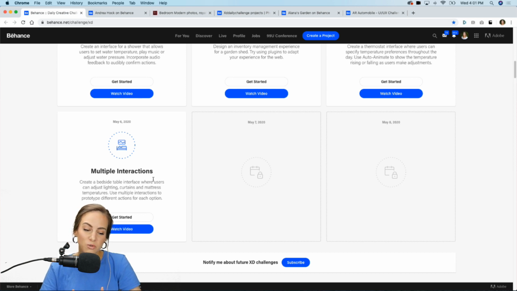So I want you guys to create a bedside table interface where users can adjust things like lighting, maybe opening and closing your curtains, maybe mattress temperatures, all the fancy things that you've always wanted to be able to control while you're laying in bed, too lazy to get up. Think of a tablet or something augmented reality related that would be sitting on your nightstand that you can change all of those things right there. And we're going to be using multiple interactions to prototype different actions for each option. And I'll show you all about how to do that.